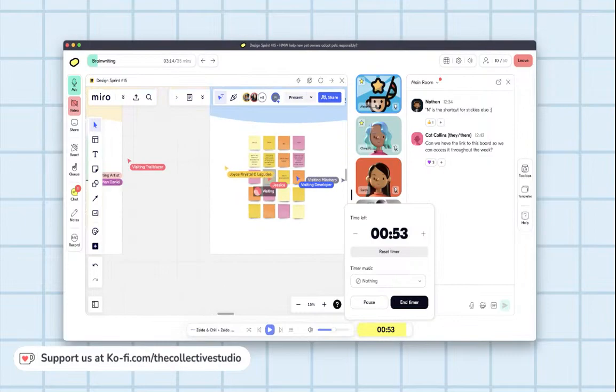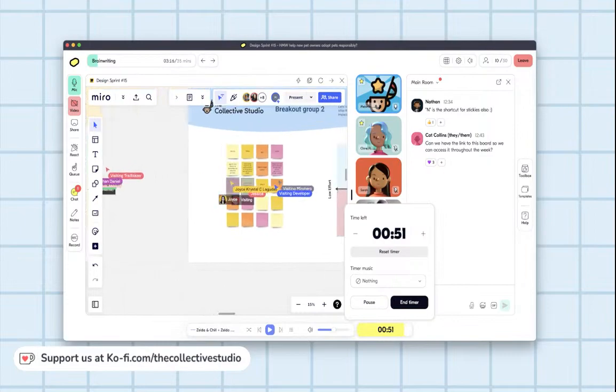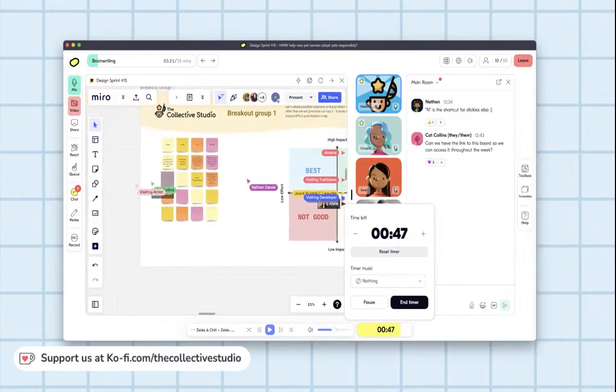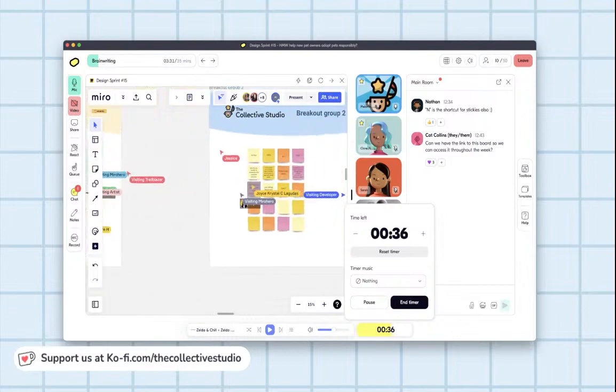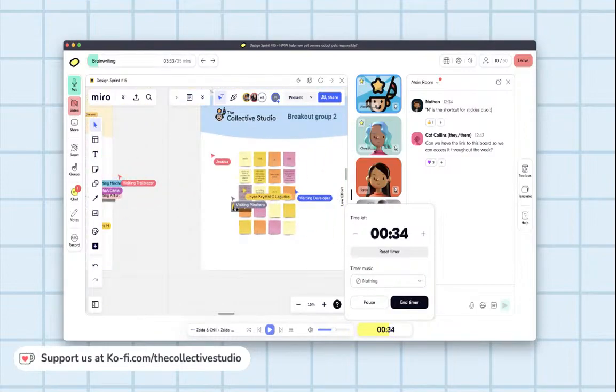Nobody has mine. Mine is yellow. Pardon me? Oh, sorry, I couldn't get to my post-its. I think I can now. Oh, okay, good.